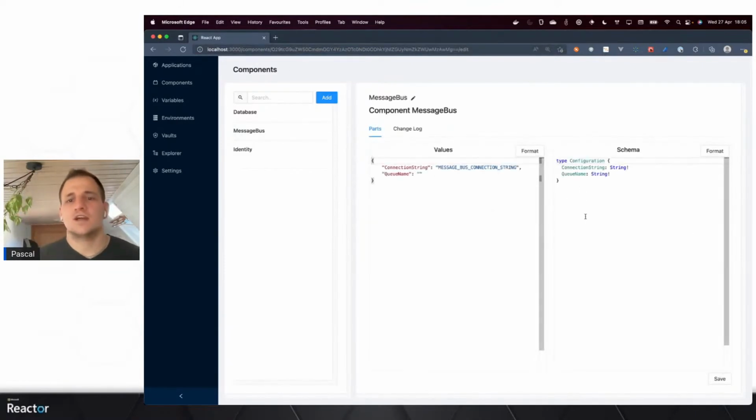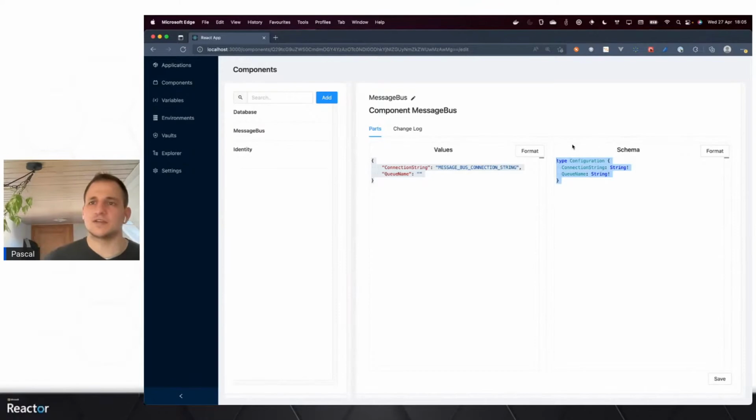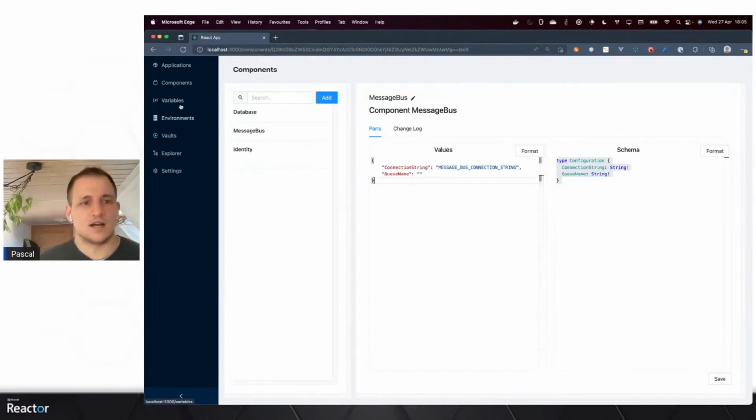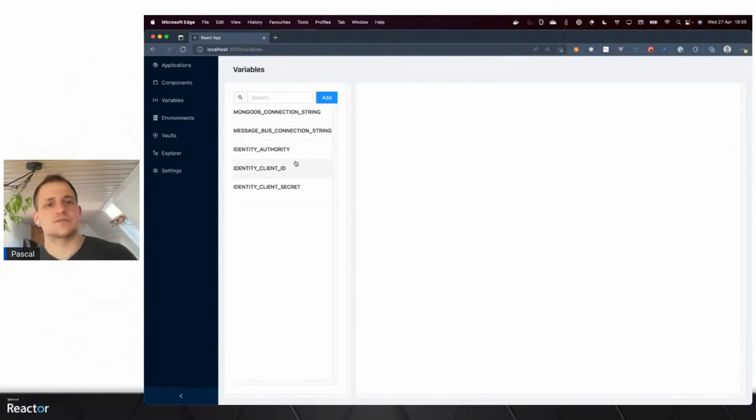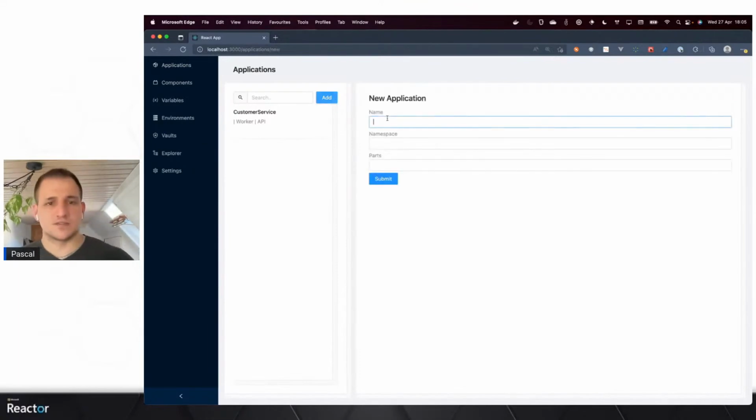If we have a look at the component database, we see, or let's take message bus, because it's a bit more interesting. We see on the right, we have a schema defined, and on the left, we have the default values for this component. We use GraphQL for defining a schema just because it's a lot simpler to define a schema with GraphQL than, for example, with JSON schema or something. And the default configuration is the configuration that is per default applied to an application part when you add the component to the application part. And we also have a few variables that are pre-configured.